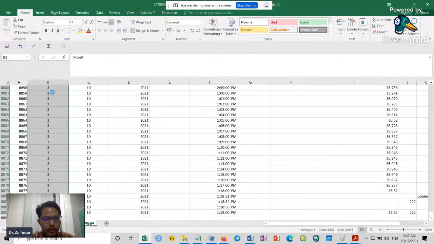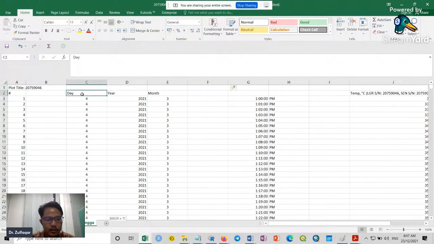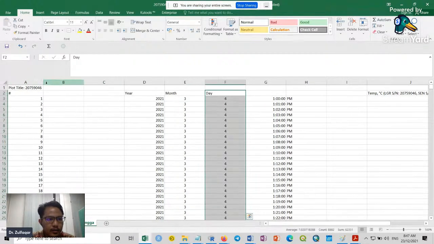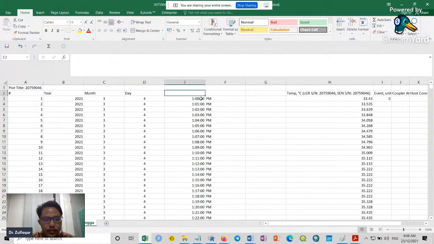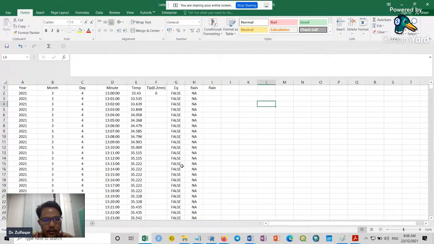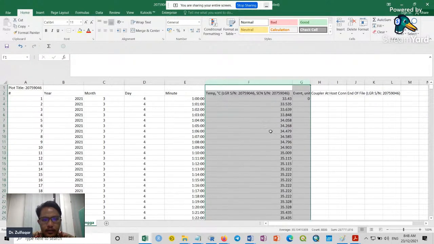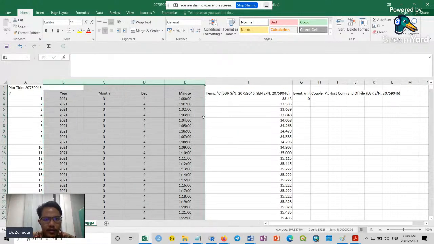This is the month here. You must change it to year, month, give a little bit of space here, and then day. Okay. Now we have this minute. This is the minute, and the PM here you can just delete. Okay, now you have the year, month, day, and minute dataset.